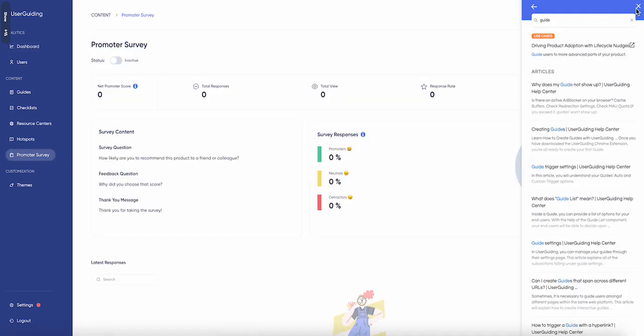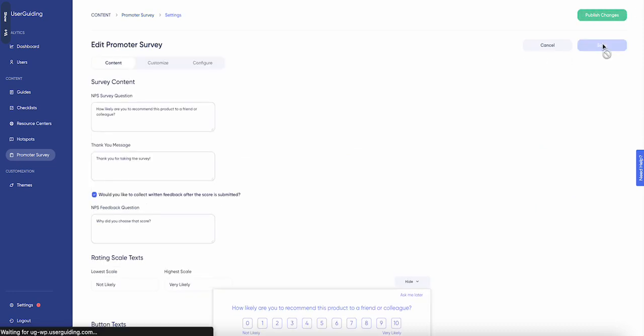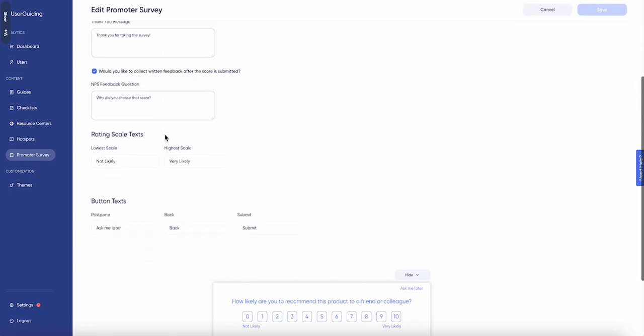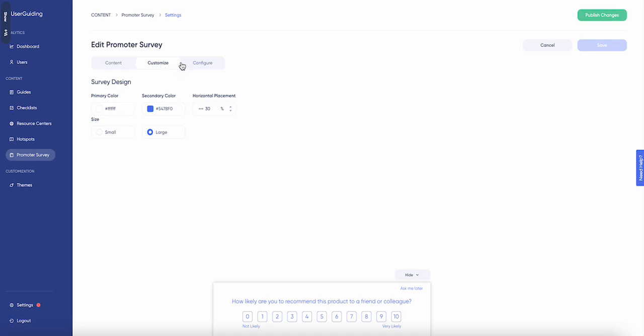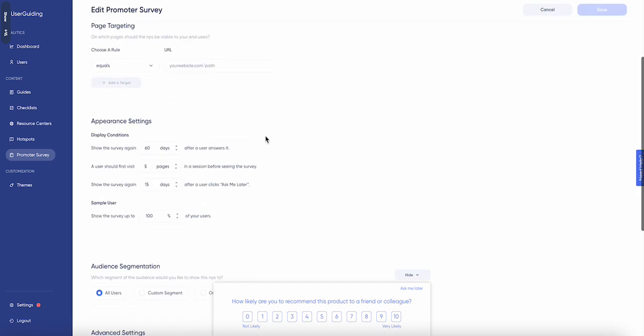Lastly, you can create a promoter survey, which we call NPS. You can customize everything that you see here on this NPS, the look of it, the design of it, and you can set appearance settings for your NPS. You can set different display conditions based on whether a user answered it or dismissed it, and you can set a sample size for the user group that you're targeting.